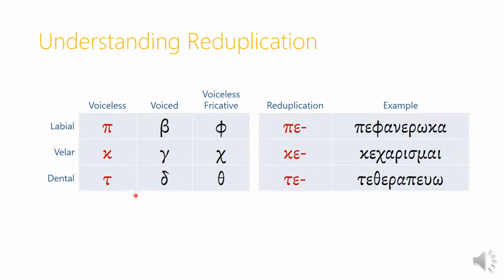And finally, the same thing with the dental consonants. The theta at the beginning of the stem of therapeuo is reduplicated as not a theta or a delta, but a tau, the voiceless version, and so it's tetherapeuo.